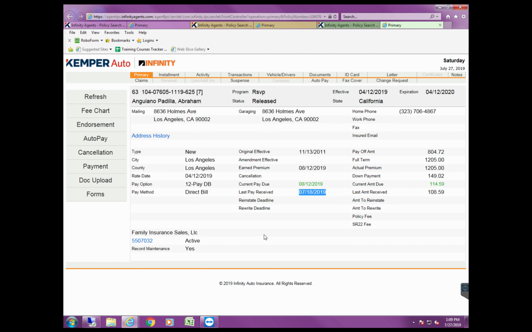So once again, the primary policy information section gives you a summary of the whole policy, from the policyholder's information to the status of the policy and the payment, the due date, the last payment, and the amounts.